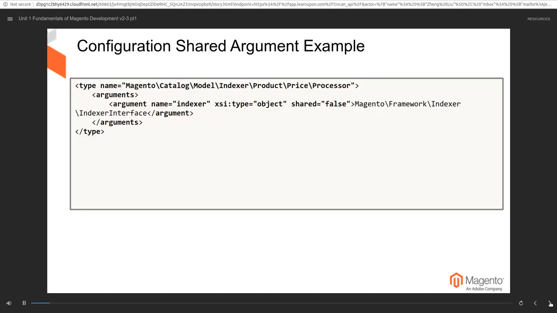A shared object is an analog of a singleton. You may encounter situations where you want to use the same instance of a class within several other classes. In the example on the slide, the instance of Magento\Framework\Indexer\ActionInterface that is injected into Magento\Catalog\Model\Indexer\Product\Price\Processor will not be shared. The argument shared on the argument node is set to false. If it is set to true, the same instance would be injected every time the price processor is instantiated. It is possible to use the shared argument on both types of nodes and argument nodes with the xsi:type set to object.